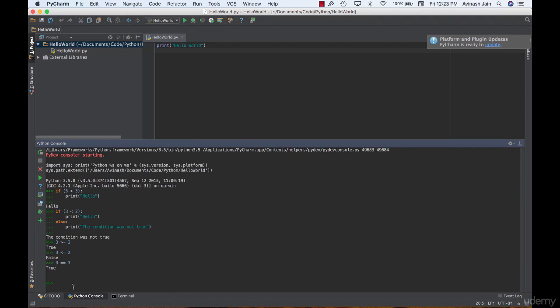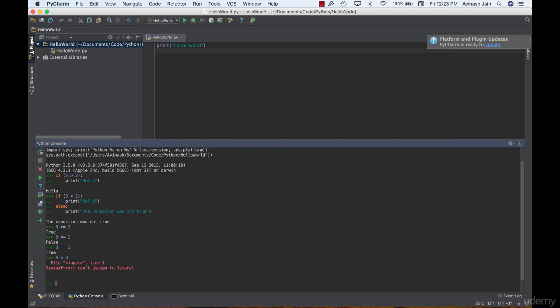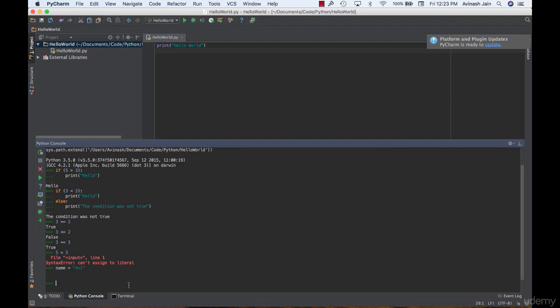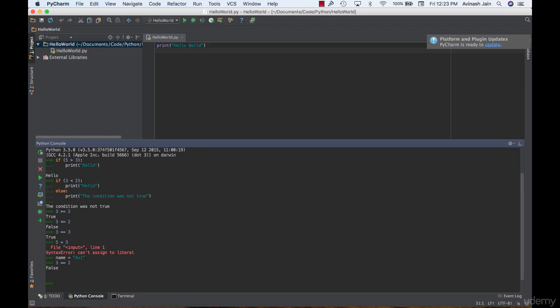I know what you guys are thinking. What if you use a single equal to sign? What if we say 5 equal to 3? What happens then? We get an error. Python uses the single equal to sign to assign a value. When we say a variable name equal to Avi, we assign the value Avi to the variable name. But if you want to compare two values, if you want to compare a number to another number, then we have to say 2 equal to's, and then any number. And the last relational operator is not equal to.